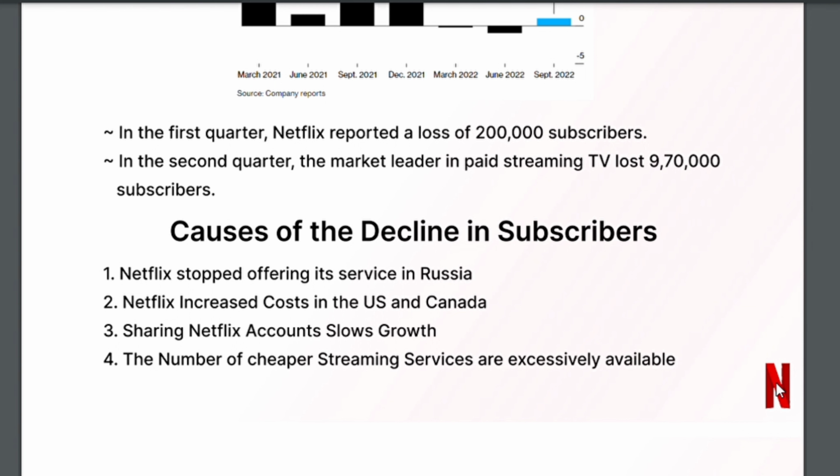Now, if we again deep dive into the cause of this decline in subscribers, first and foremost, all of us know the Russia-Ukraine war, because of which many of the Western companies have withdrawn their services from the Russian market, including Netflix. Netflix has withdrawn itself from Russia, and hence they have seen a huge drop in their subscribers. Netflix has increased their cost in the USA and Canada.